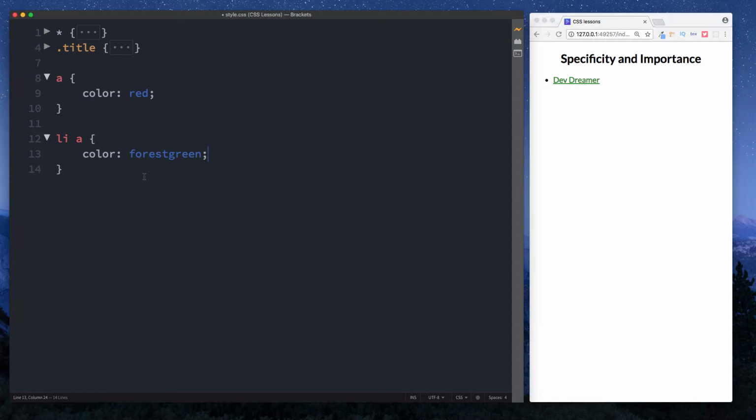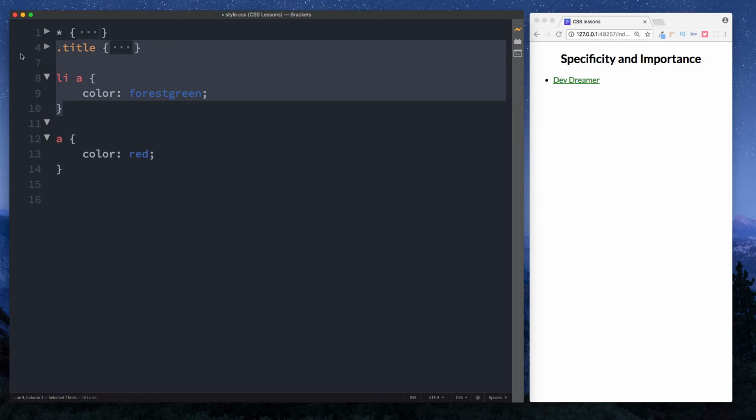Okay, and as you can see now, our link tag is now green. Now you might say, well, that's just because of the order in which we've placed our styles, right? We learnt in a previous lesson that our style sheet is read from top to bottom. But let's see what happens when we actually cut this and paste it in before this style declaration here. We can see that it's still green, okay? This does not override this. And the reason for that is specificity.